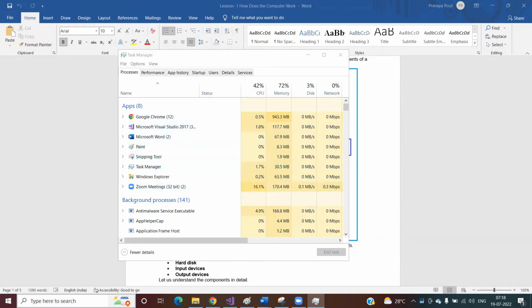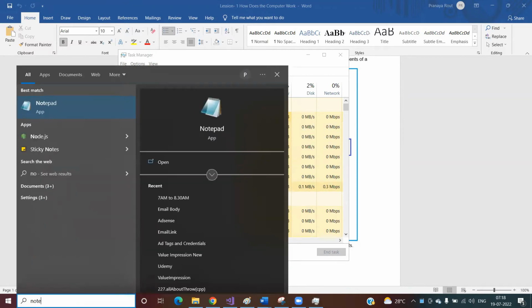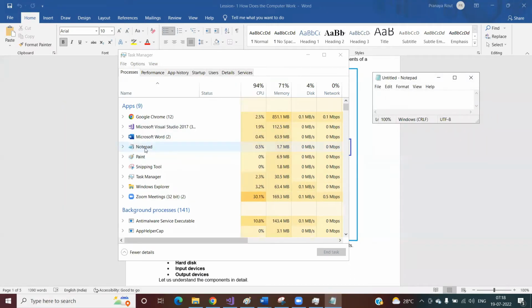Now I'm going to type Notepad, and when I click on Notepad, you can see the Notepad application is loaded into the main memory. You can see the memory utilization, how much space it is taking in the RAM, right? Once it is loaded into the memory, then the CPU can access that. Unless you have loaded the program file into memory, you cannot access it, right?